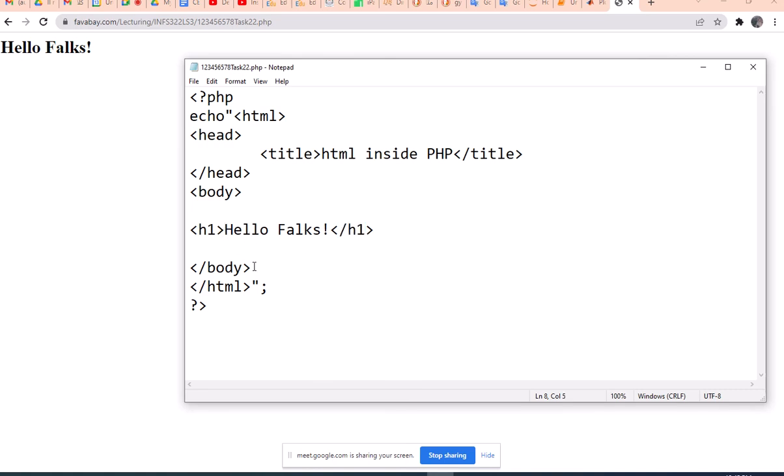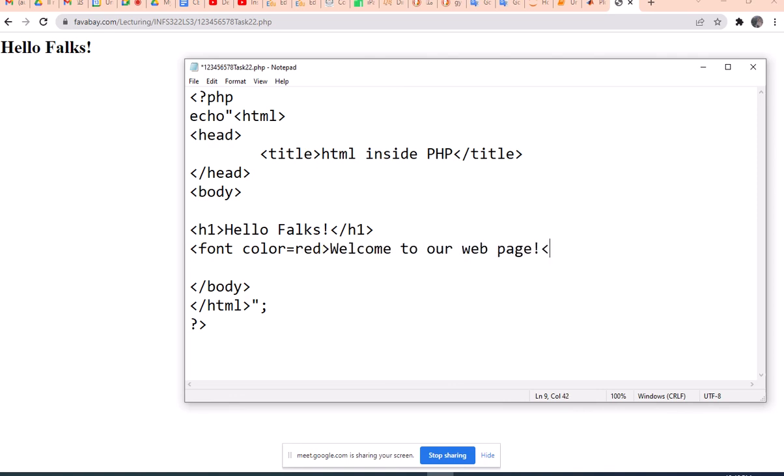I'm gonna add something else. I'm gonna add some style and see another tag. Let me write something else here. I'm gonna say, welcome to our web page. But I'm gonna give it a color. See here, less than font color, you say, for example, red. I close the font. It's HTML, this one only. So I use the font tag, which is given a color, which I chose as red, to this welcome to our web page. And I close the font, which I opened earlier.